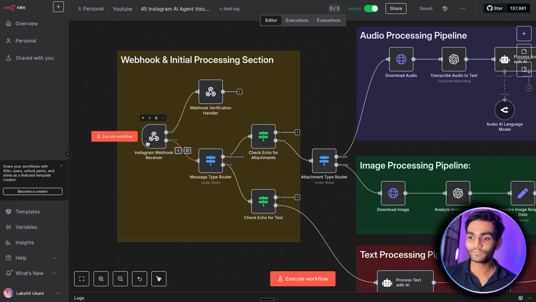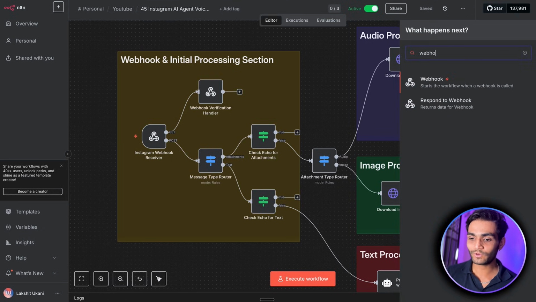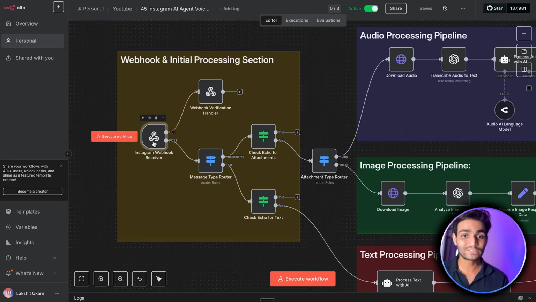So how to get this node? Come to this plus icon and search for webhook. You can see the webhook with a lightning symbol over here. Select that and you will see this same node over here. So let's go inside this.